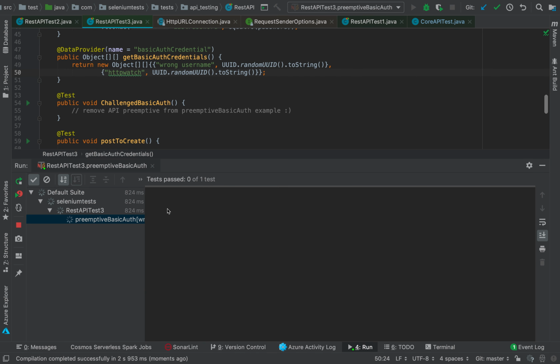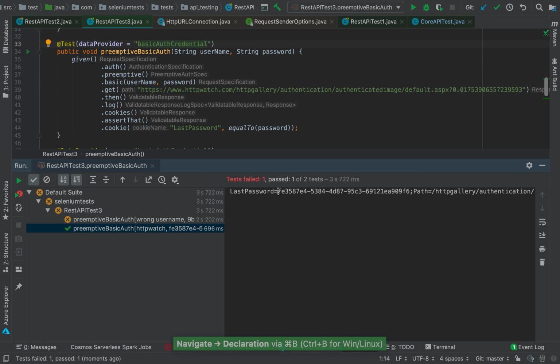So we had one run which is a failure, another run which is green as expected. The failure one says the wrong username, and the green one says the preemptive one. But let's first see the outcome of the green test run. So this is right here, and we were logging the cookie. So this is the cookie which is being logged here, last password. So the cookie was found here, and then the assertion worked.